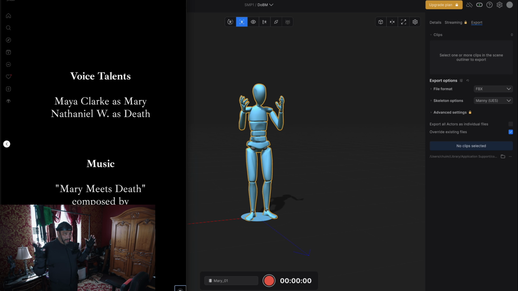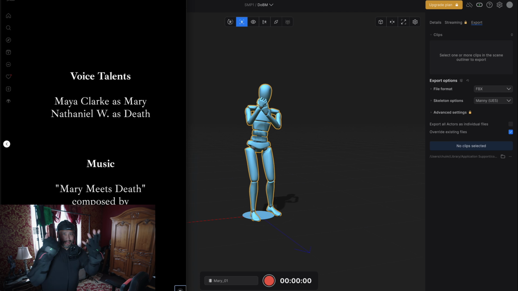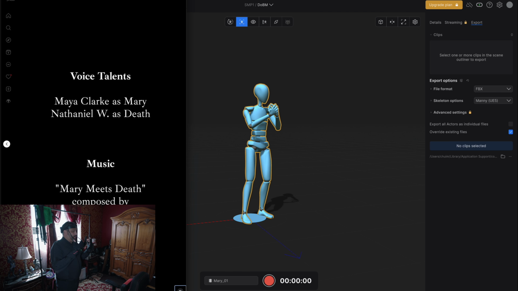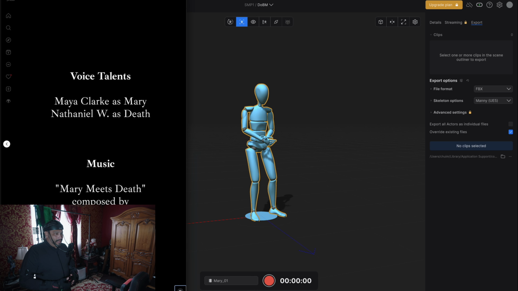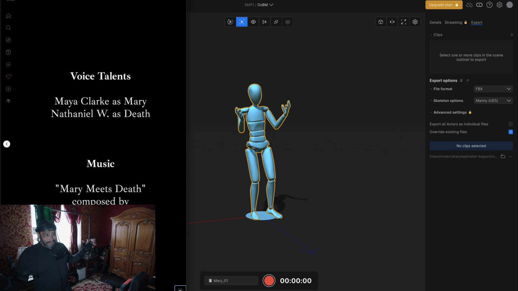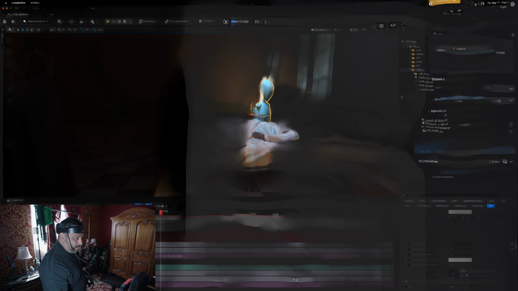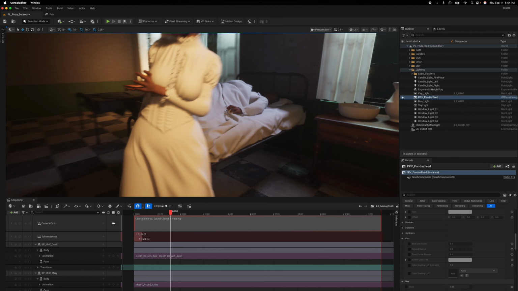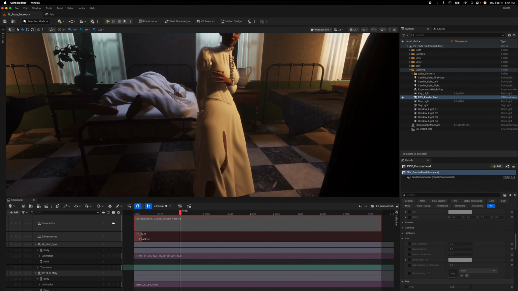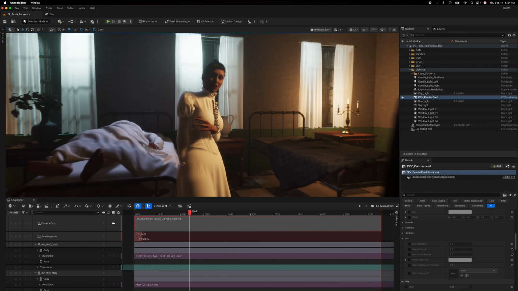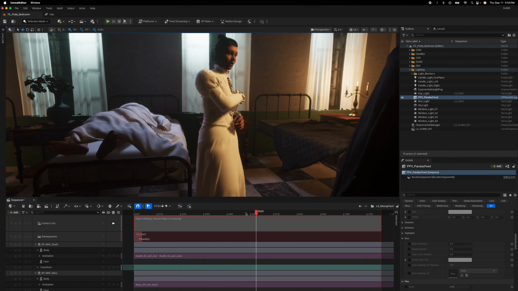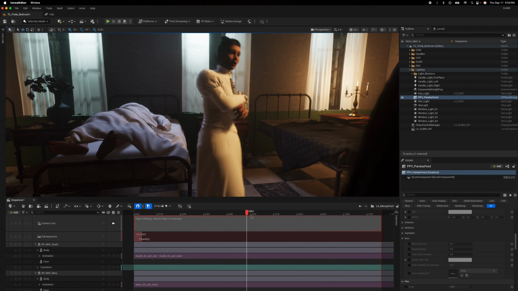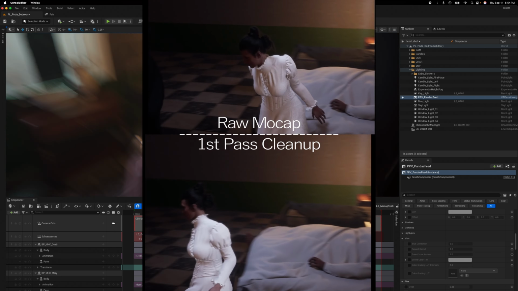Alright, so now here's the full getup. We got the gloves on this time, and I have the iPhone connected to face mocap. The raw mocap was a little messy. Mary's posture was crooked, arms clipping through her body, and Death wasn't any better. So both of them required a lot of cleanup. And I even posted online the initial raw mocap compared to the first pass of an initial cleanup.